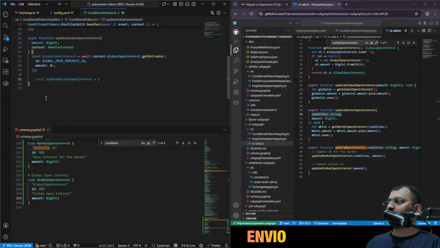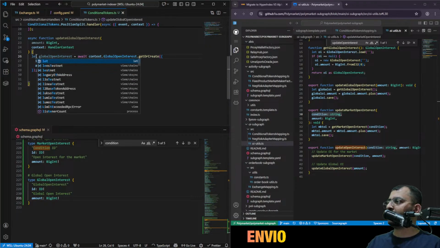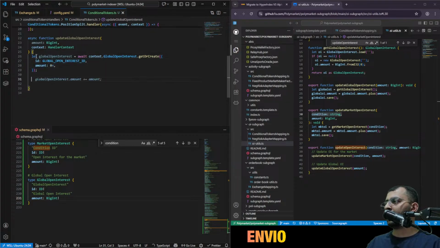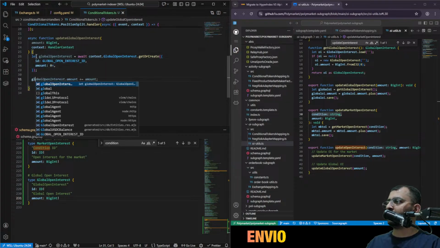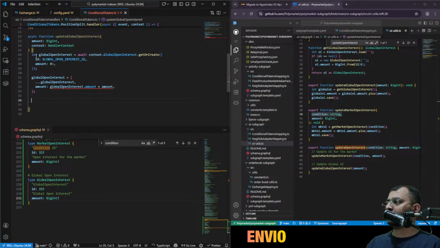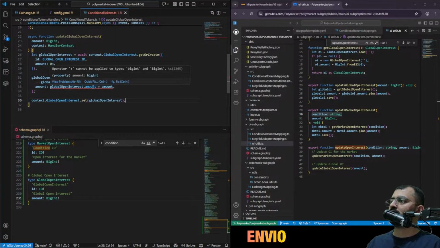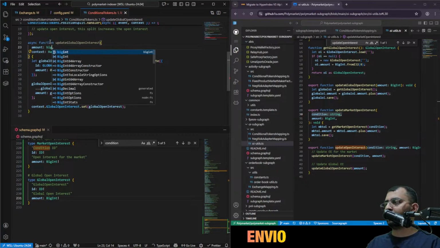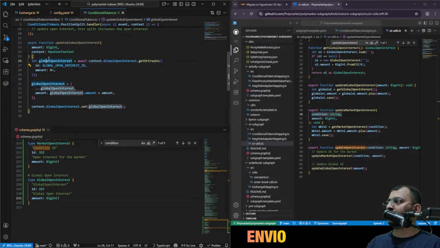Now we'll do, let's just change this to let, then global interest amount, context dot set global interest. And what's up with this? Yeah, we need to change this to BigInt, which works.